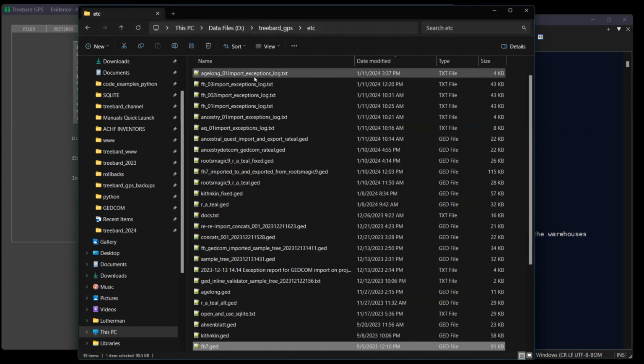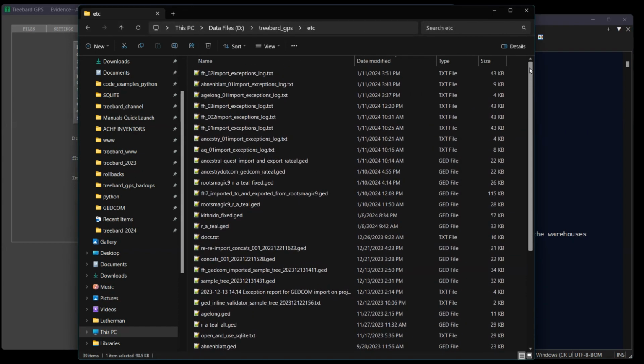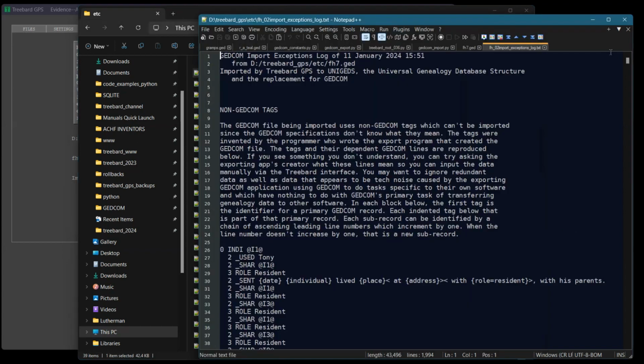What's today? 111 exceptions logs. Okay, there's the one we just made. This is the exceptions log for the Family Historian we just imported.